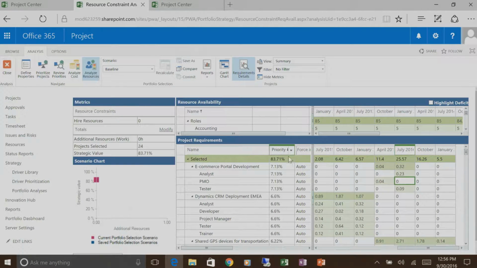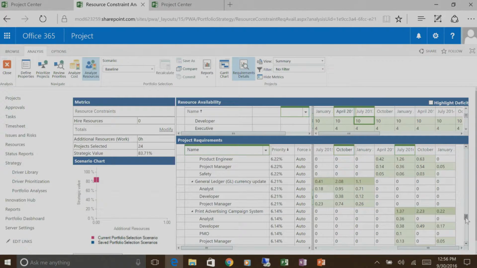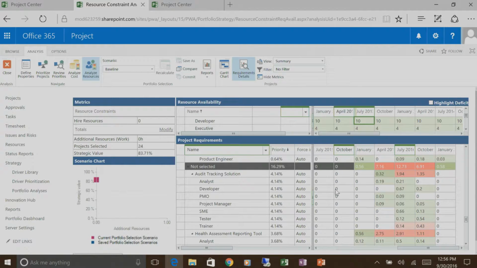which month. And what the algorithm will do is it'll go through and starting with the highest priority project, the project that'll give you the most value if you actually execute on it, it will look at your availability for these types of resources. So this shows you availability for all the different types of roles. So developer, this is basically saying we have 10 available in January, 10 in April, et cetera. And it will fund the projects in priority order. So it'll fund e-commerce portal development, and it will subtract the requirements of that from the availability, and then go to the next project and try to fund that. It'll keep doing that until we run out of capacity, and then it will start not selecting projects.